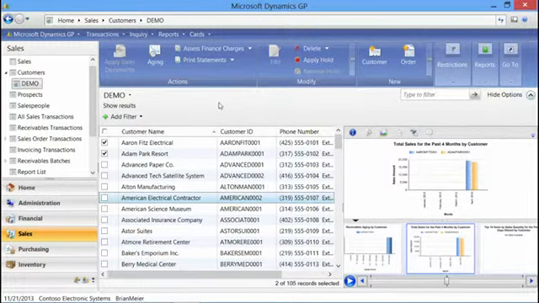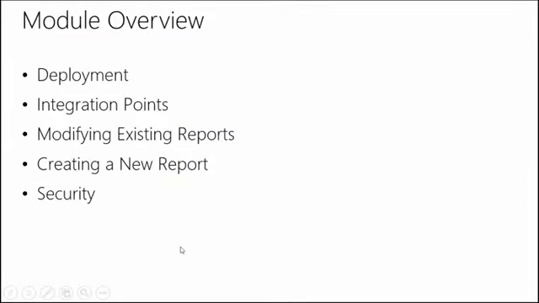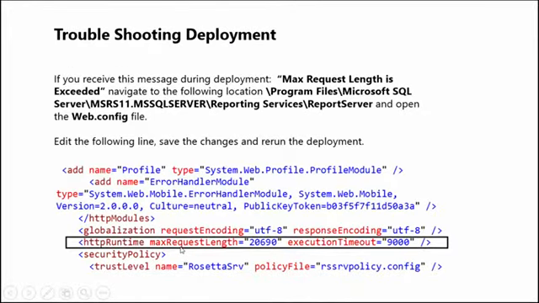Okay, so that's taking a look at what we've done here in regards to deployment. So I'll switch back. And one of the things I did want to show in regards to the deployment is that we have a troubleshooting slide that I wanted to point out. When you're doing your deployment, and this would be the same example regardless of whether you're using the deployment from Dyn Utilities or from Microsoft Dynamics GP, a very common scenario would be you get an error message saying that the max request length has been exceeded.